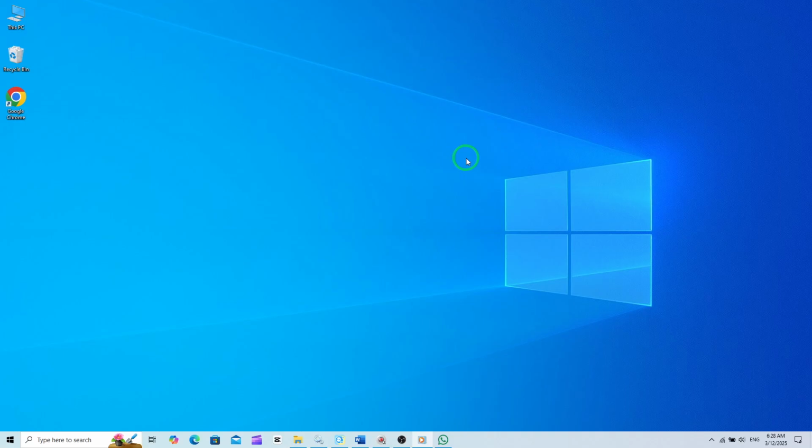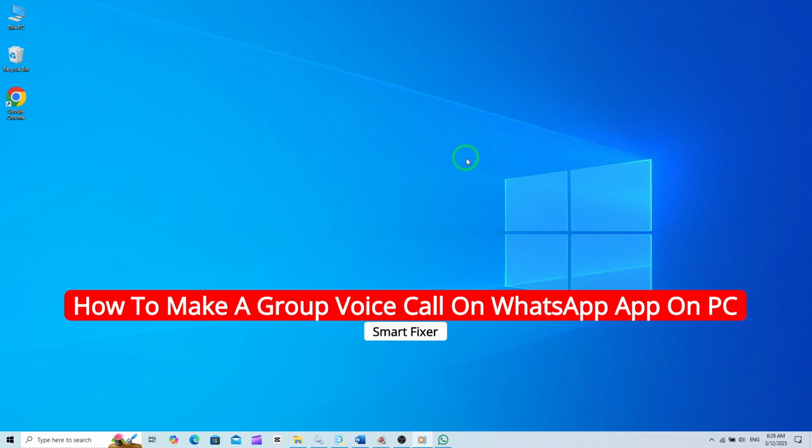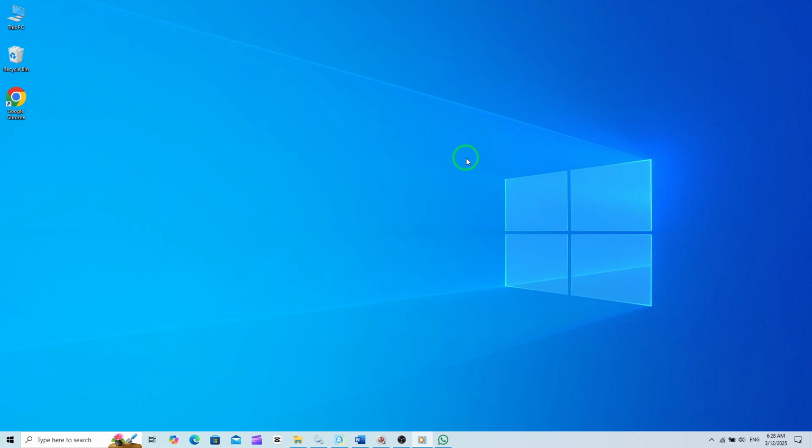Welcome. Today, we're going to explore the exciting new update for WhatsApp that allows you to make group voice calls directly from your PC. This feature is a fantastic way to connect with friends, family, or colleagues all at once. Let's dive into the steps you need to follow to get started.